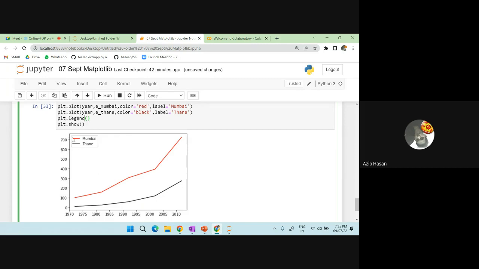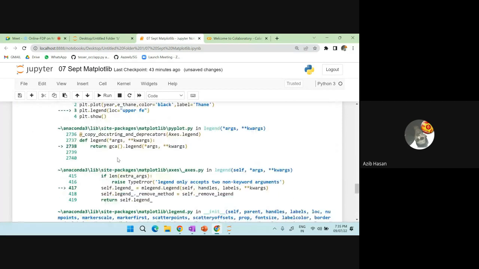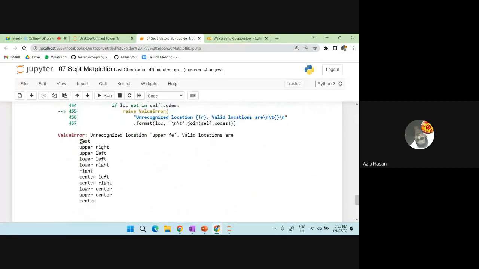We can change the position of the legend. By default, it will select the best possible way, but you can change the location. So I can put loc equals to, there are a few options. I'll just put in something wrong here so that I get all the possible options. So we can see these are the different options for legend. You can write upper right, upper left, lower right, lower left, right, left, center, and so on.